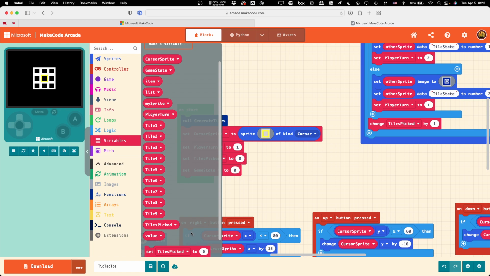And the reason it makes sense, of course, is because one tile could have one value and the other tile could have another value, but I don't want to have 9 tile state variables. I mean, I could, but that would just clutter up our variables list. Okay. Now in MakeCode, it doesn't really make a huge difference whether you do it global versus local.